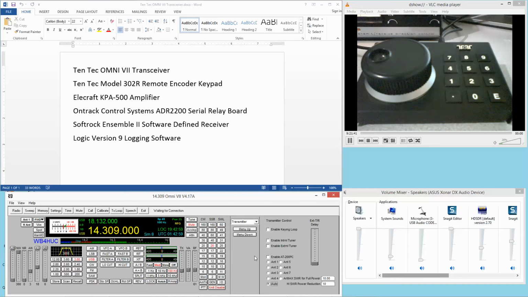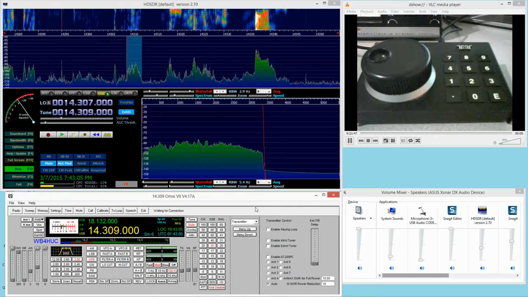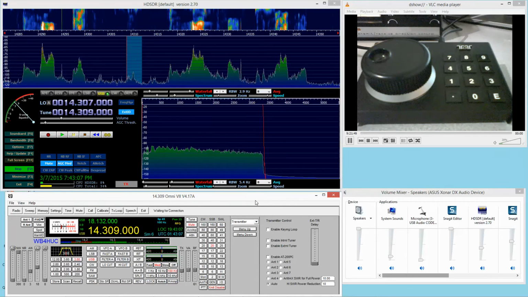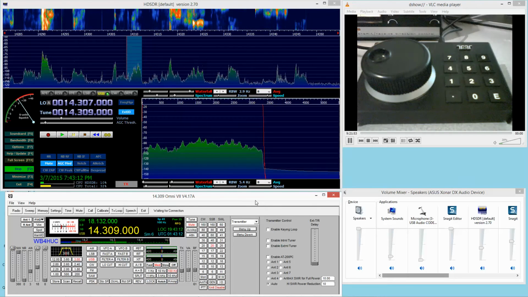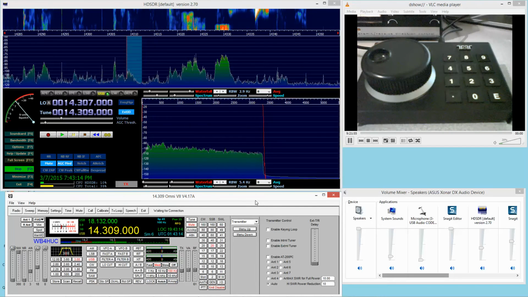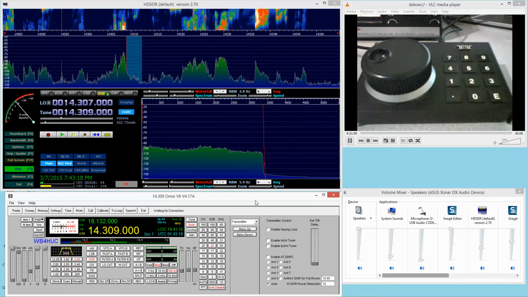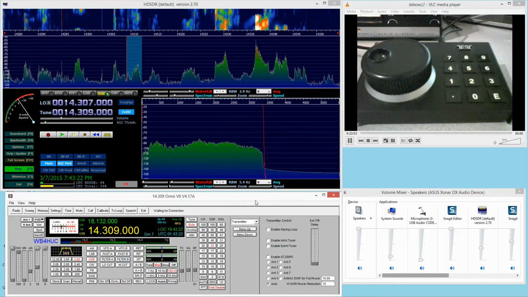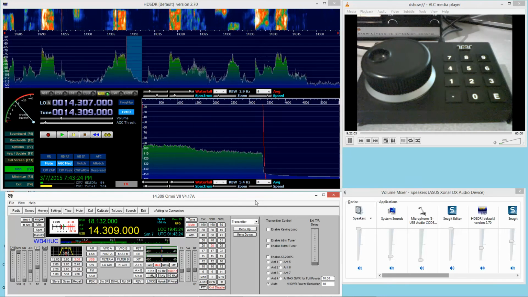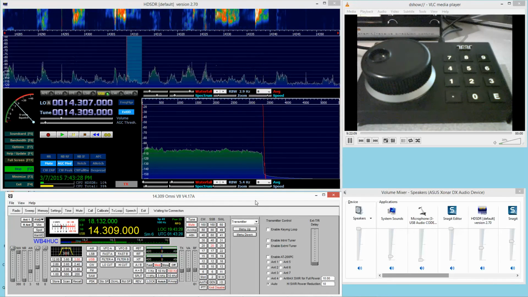So the next thing is the Ensemble 2 software-defined receiver. The antenna connection on this software-defined receiver plugs into the back of the Omni 7. There's a couple of spare RCA jacks on the back of the radio. So internally, the radio is wired so that the antenna connection is fed to those two spare RCA connectors.